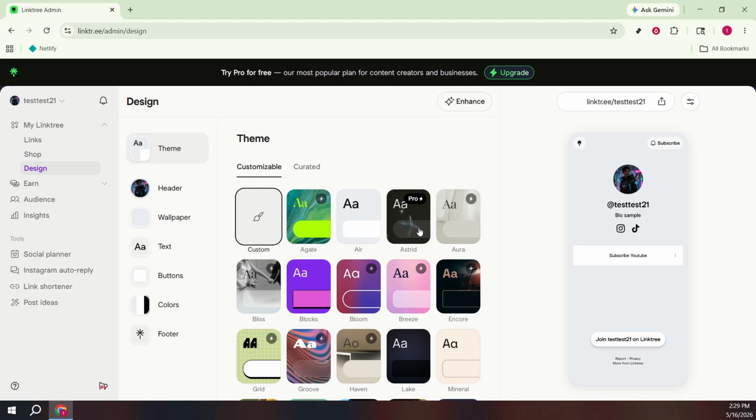Themes give you a solid foundation by pairing backgrounds, fonts, and button styles that already work well together. Choose the one that best reflects your brand's vibe. Don't worry if it's not perfect yet. You'll fine-tune each part in the next panels.